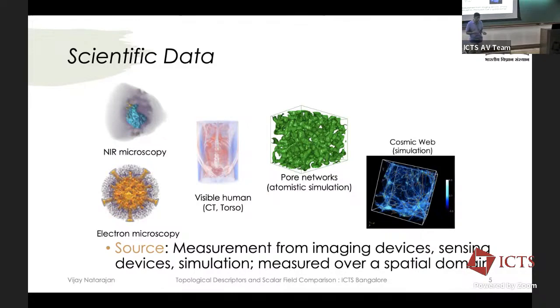So the data here comes from different sources. It could come from imaging modalities, it could come from simulations, or it could come from just sensing devices. In all these cases, like I said, the data comes with a geometric context, which means that we represent the data as a scalar valued function over a Euclidean space. So typically R2 or R3, right? So that is going to be the focus of today's talk: data that is represented as a scalar function or a scalar field, as I will call it.